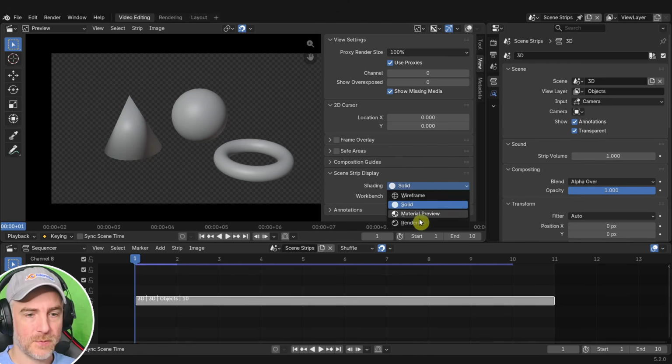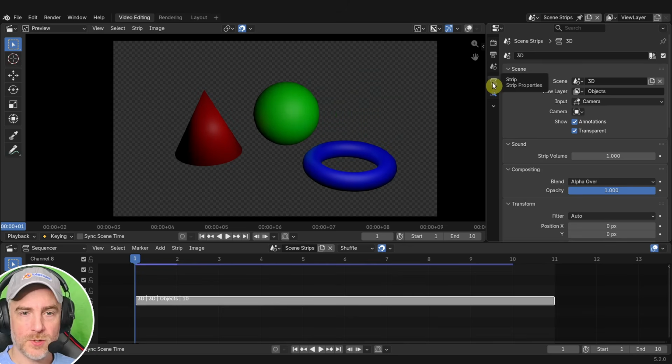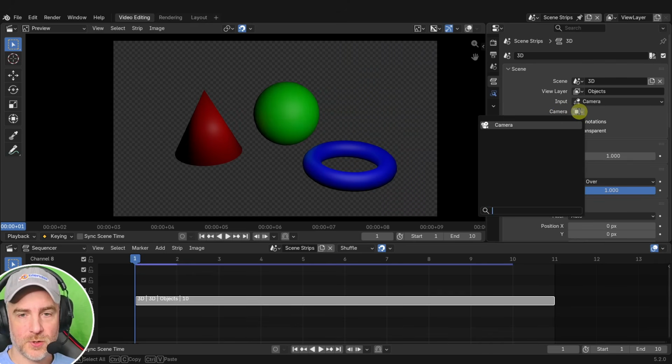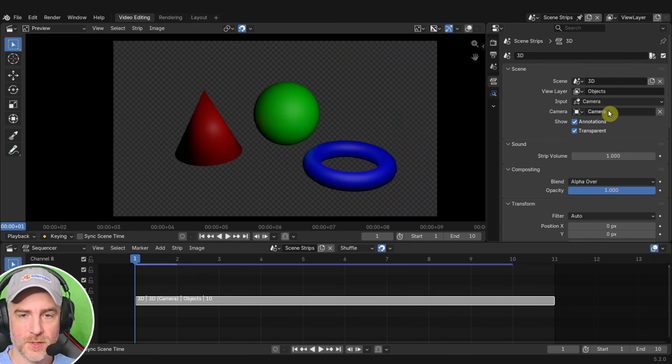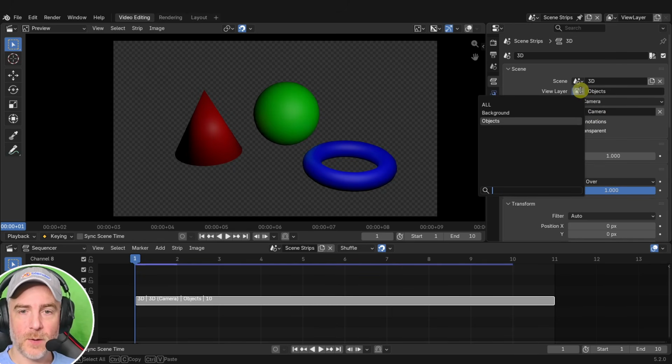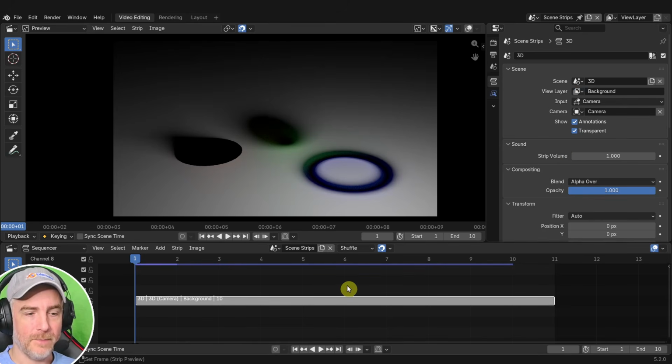I can change this from solid to rendered. In our strip properties with scene, we now have a new option called view layer. Now you want to also make sure you're selecting the right camera. I only have one, but let's go ahead and select it just so that we can cover all of our bases. And so right now we have the objects, we have background, and this is taking a long time. So you have to have a pretty beefy system.